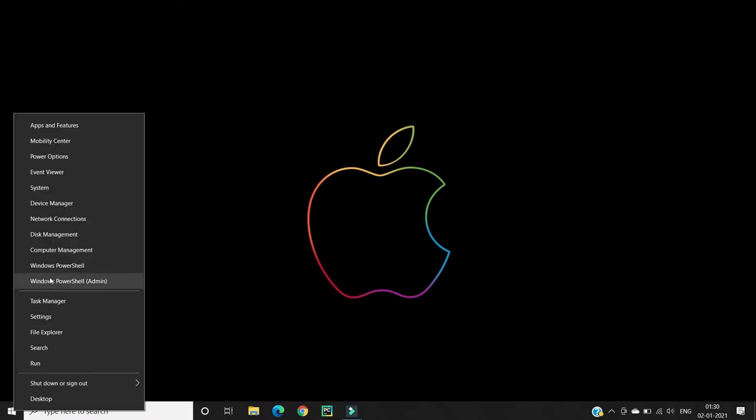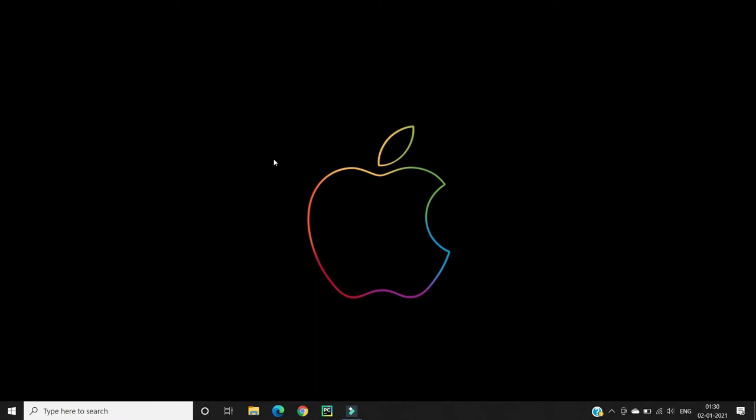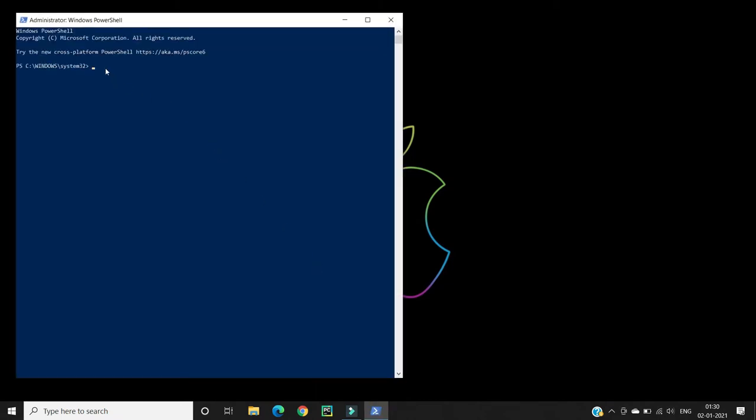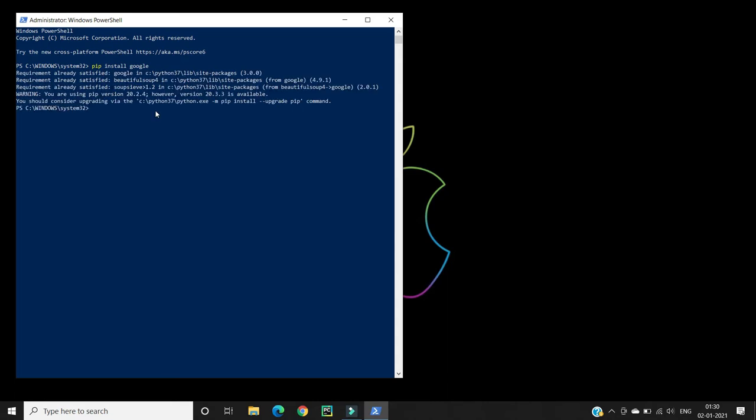Let me open the Windows PowerShell and write pip install google. Remember, you need to write pip install google, not google search. The module name is google only. And hit enter. Yes, it is saying requirement already satisfied, as we expected. In your case, it will install the google module.